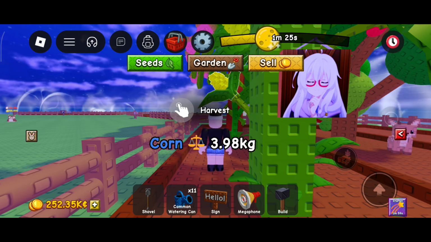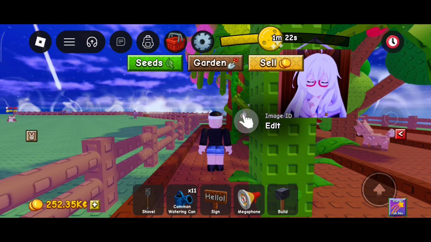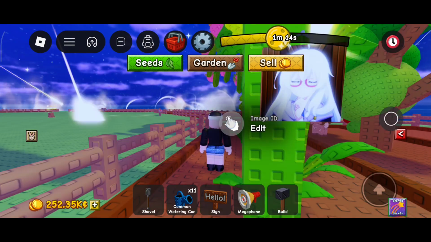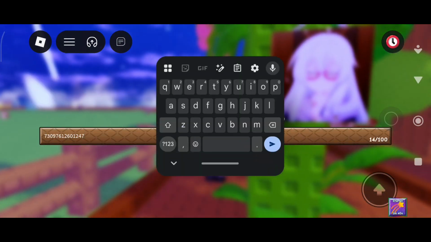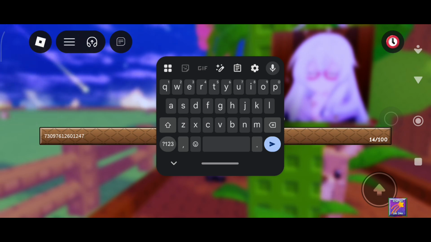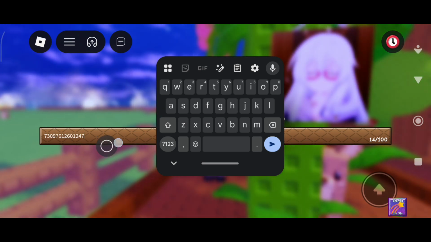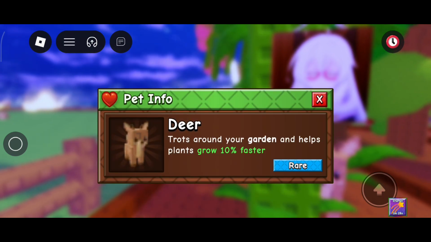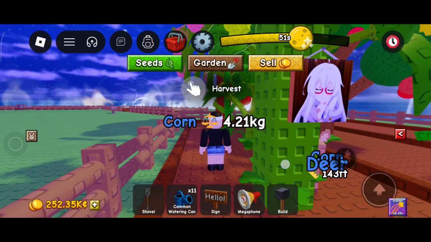and to use it, you just need to tap on edit. This one, just tap on edit, and then in here for the first new anim image ID, you can just type this code, this one, and then you will get this anim. This one, it's so cute.